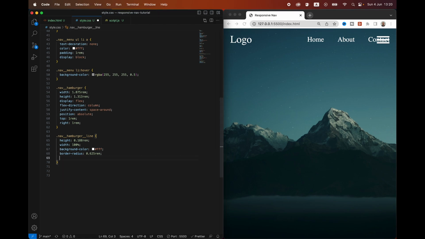We're also going to give it a transition of all ease-in-out, and 0.2 seconds. This is going to be the transition for when the hamburger turns into an X.